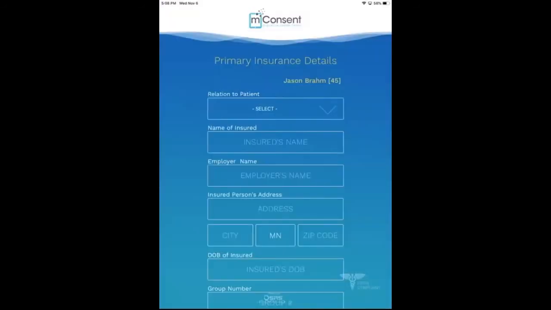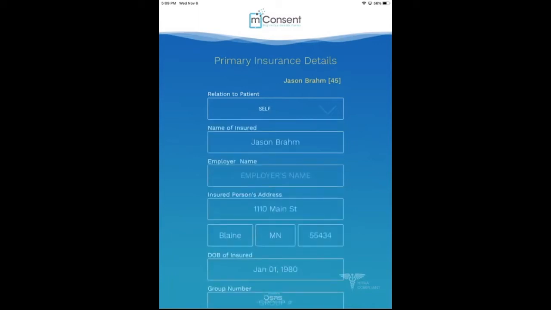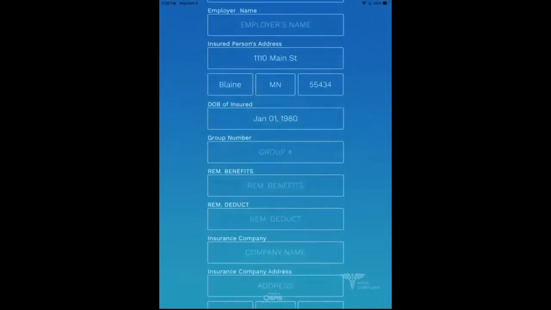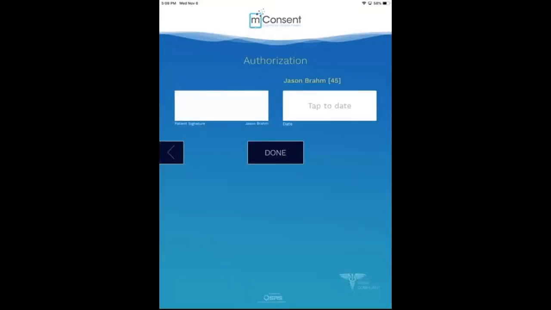And then last thing, if the patient needs to update their insurance for the current year, the patient will be able to do so from mConsent. Just like responsible party information, if the patient is the primary on their insurance policy, they'll just select self. And again, the information that you already have will populate any of the possible fields, and the patient can then fill out any remaining required fields.